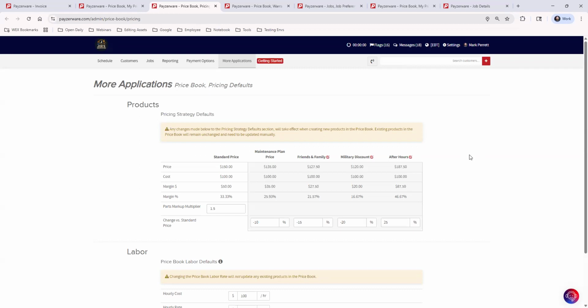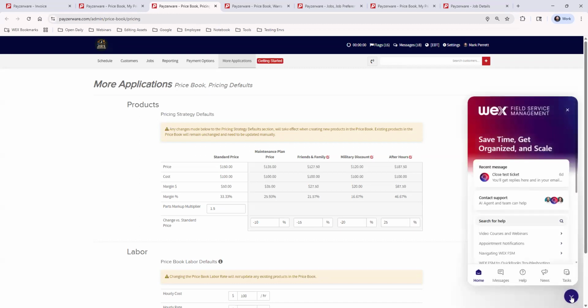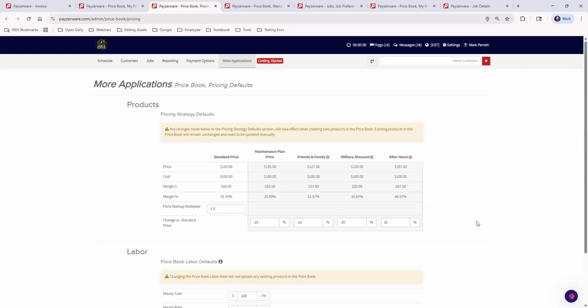But let's say 6 months from now, you come in, you realize, I need to update my parts markup multiplier. I want it to apply to all of my price book items, however. You can simply reach out to customer care, just click the smiley face icon, contact support, and submit a service request. Just let them know, hey, I just updated my parts markup multiplier, and I would like that to apply to my entire price book. It typically takes 1 to 2 business days, and then you will notice that price adjustment for all items in your system. Okay, that is setting up your pricing defaults.